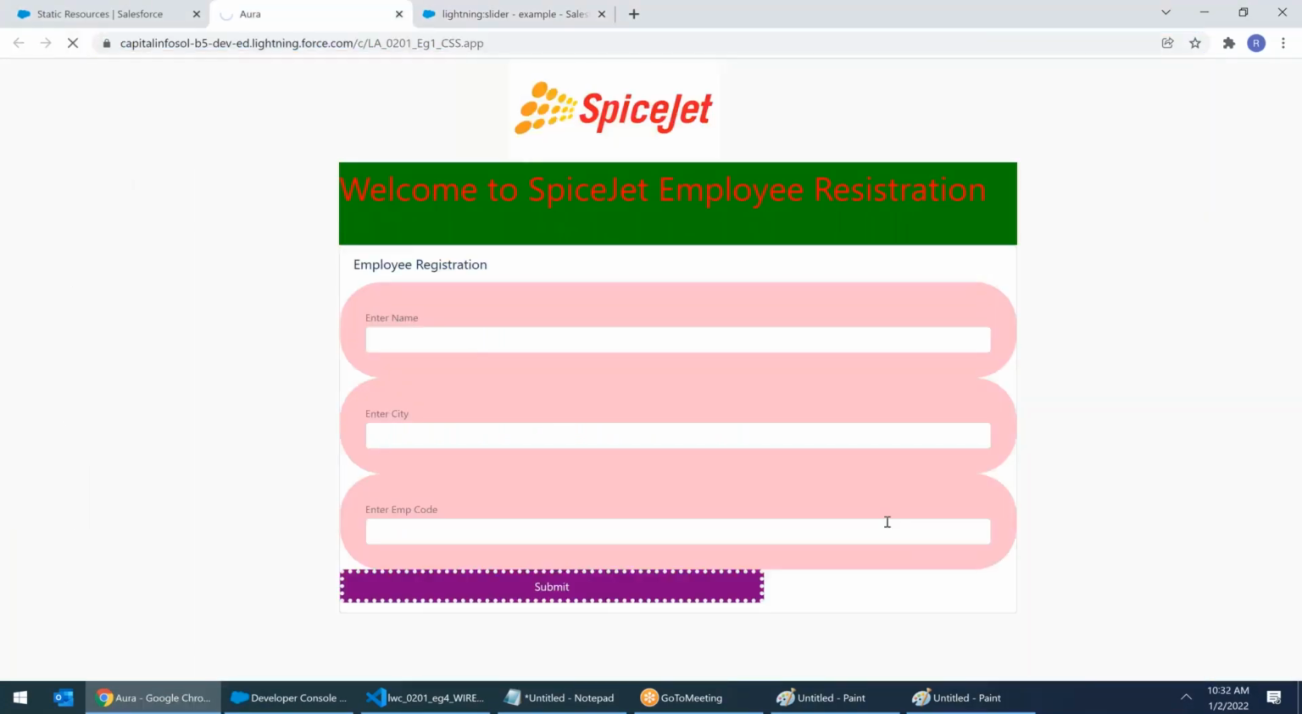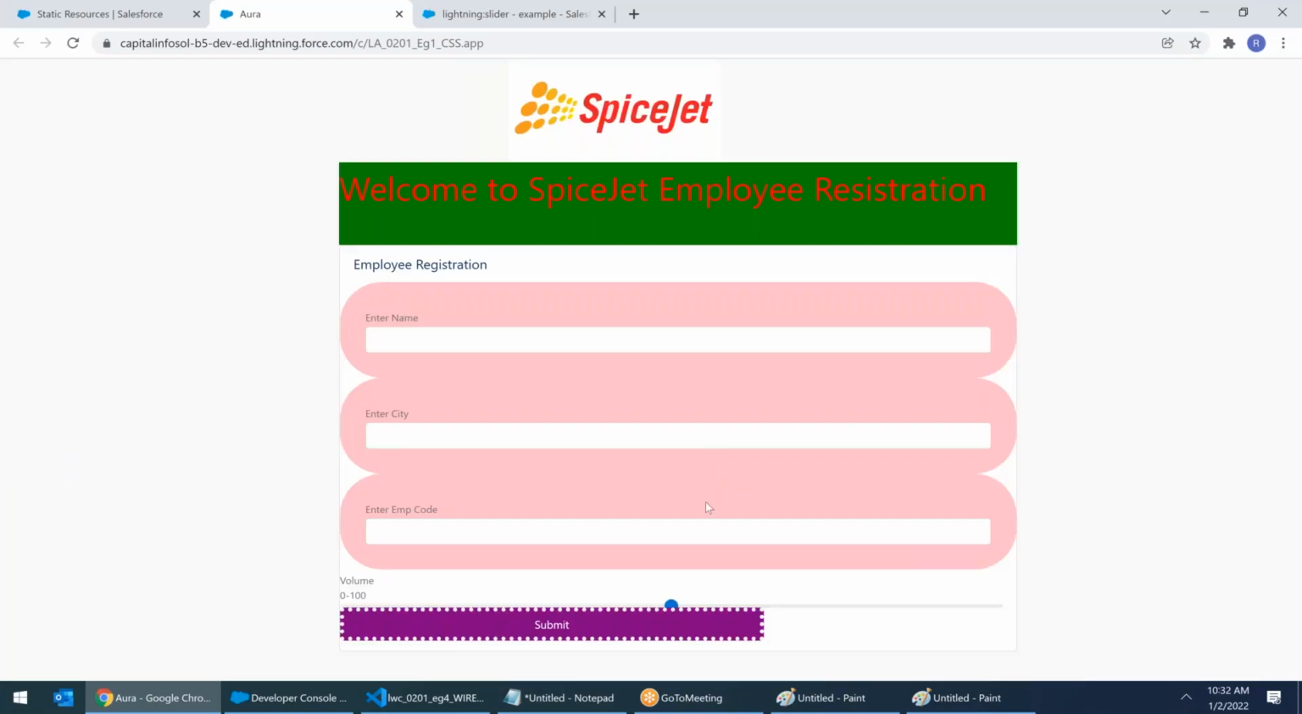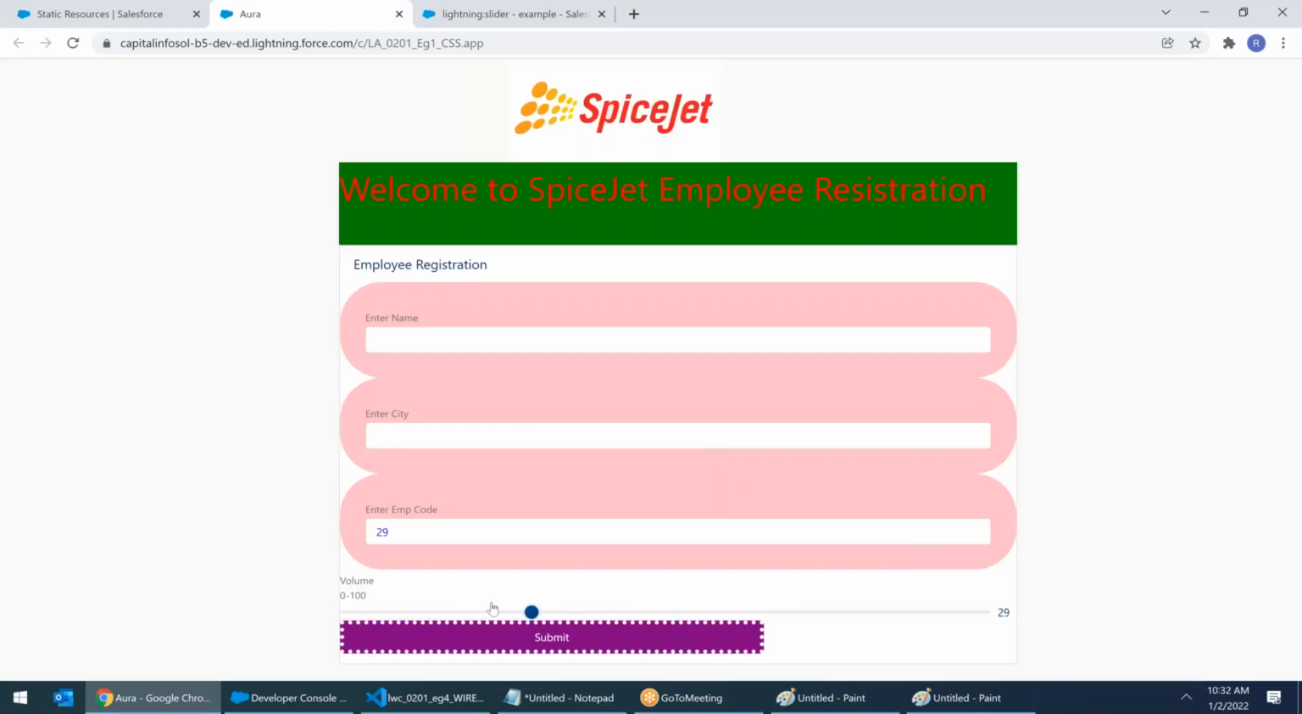Refresh. I gave you quite simple homework, even though I told you it's complex. Now you see, you're getting a slider. And can you see in the employee code, the number is changing as I drag? See, employee code value is 87.